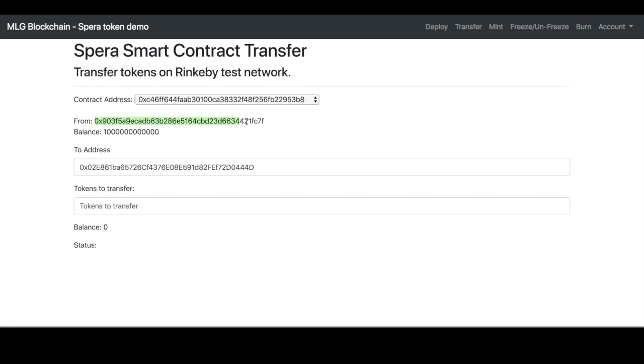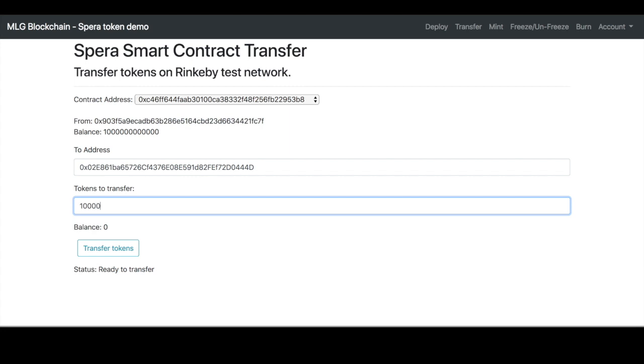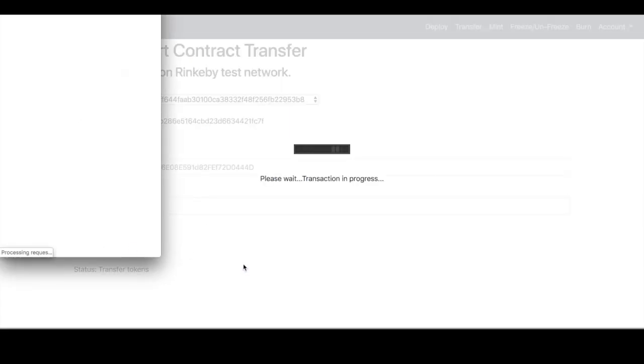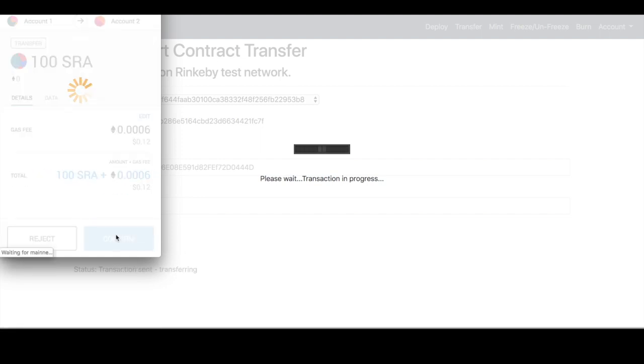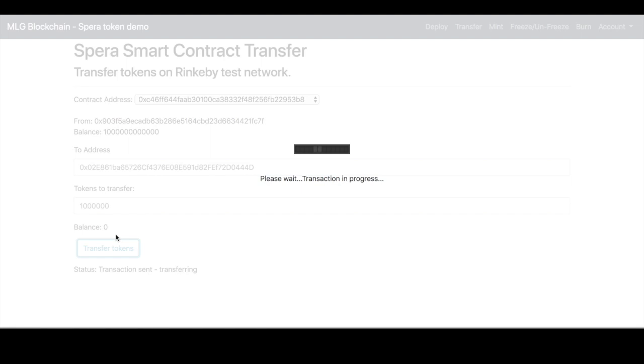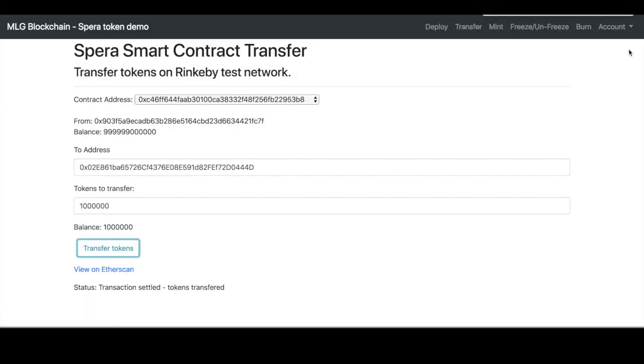So we're going to be sending from account 1 to account 2. And why don't we send them about 100 tokens. Making sure to confirm the transaction. And waiting for the transaction to appear on the blockchain and become immutable. Okay, now we see that the transaction's been validated and it's been a success.